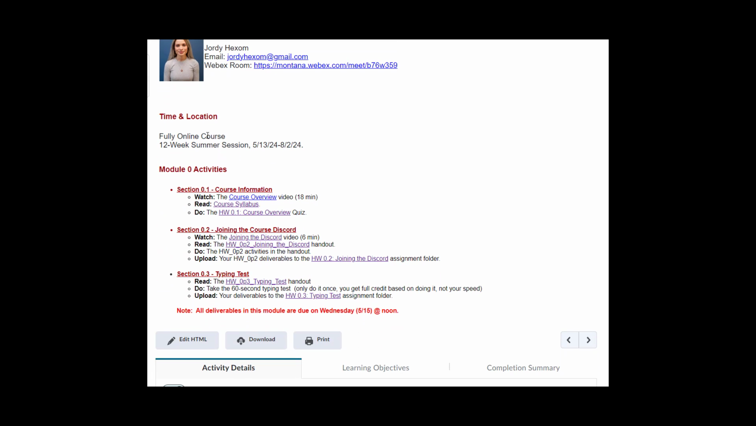And again, this is not as in detail as the syllabus, but this is a 12-week summer session course that runs during the summer of 24. And then you come down here and you start seeing the activities listed, and you'll get into this flow of, this is how everything's listed. So you'll have what the section is, what you're supposed to do. I try to bold out the specific things you're going to do. Watch, read, do, watch, read, do, upload, right? And so you just basically walk through all these links in here.